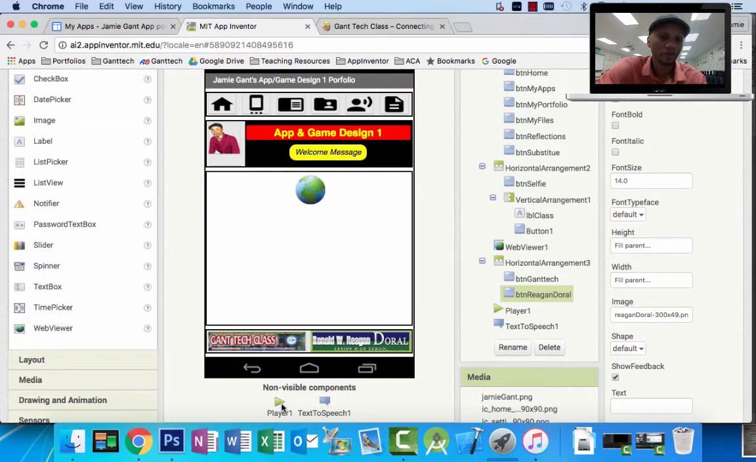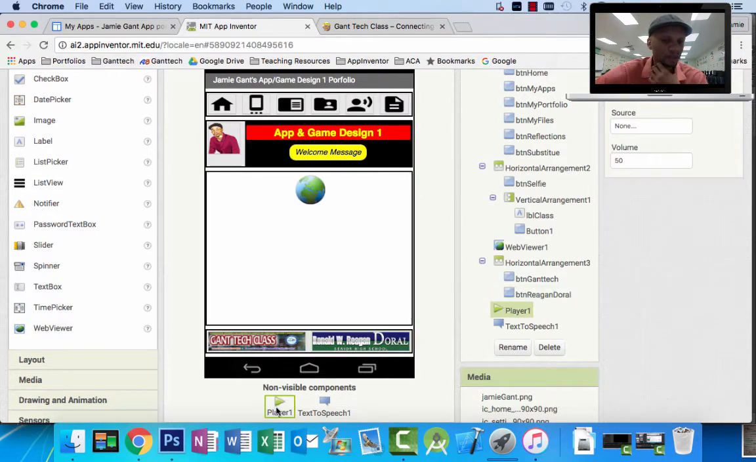But for this app, just for this class, for educational purposes, I'm going to allow you to put some music inside of here. Remember, App Inventor has a 10 megabyte limit, so you can't put something that's 12 megabytes. It's not going to make your app work.